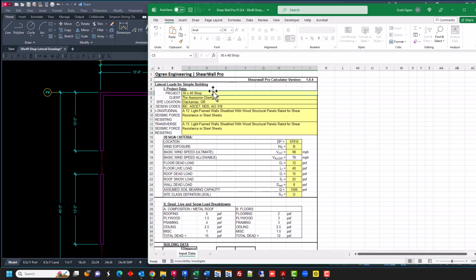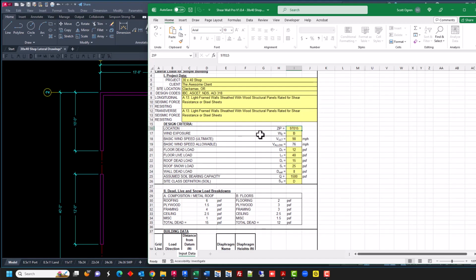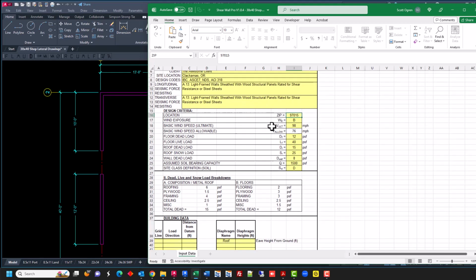We can see here, I've already filled out some basic information. It's a 35 by 40 shop. We've got the awesome client, and we're going to build this building in Clackamas, Oregon, and it has a zip code of 97015. That's important because zip code is tied to the seismic loads. So you enter the correct zip code, the seismic loads will automatically come up for you.